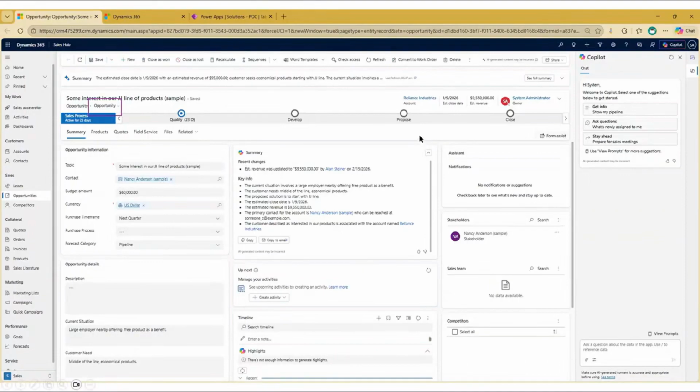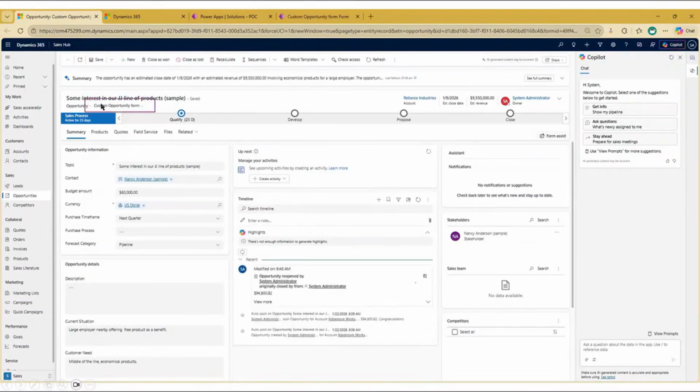But in case if your organization is using a custom opportunity form, in that case, you will not be able to see that Copilot summary section, even though you have enabled the feature from your Copilot settings page. In this video, we will see how to add the Copilot summary for your custom opportunity form.